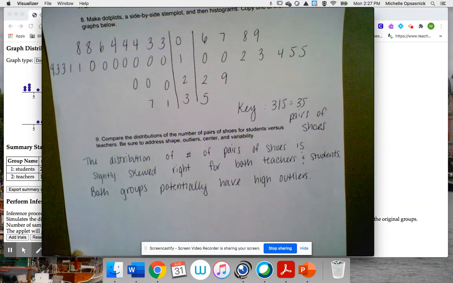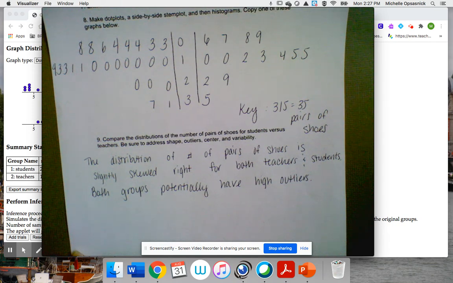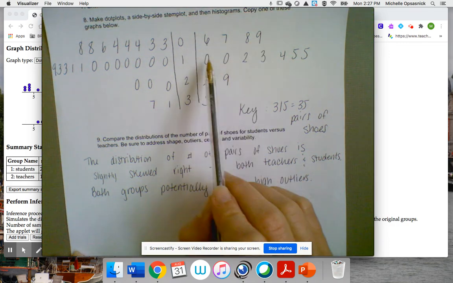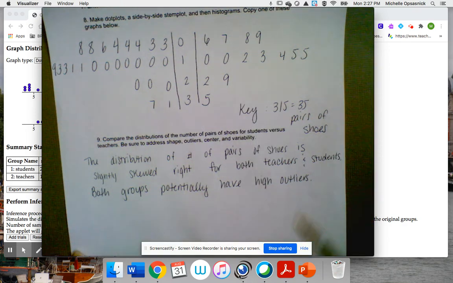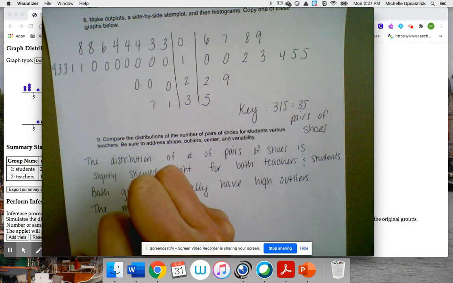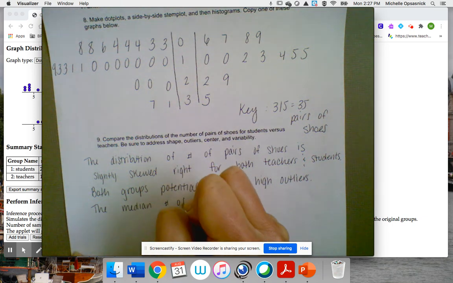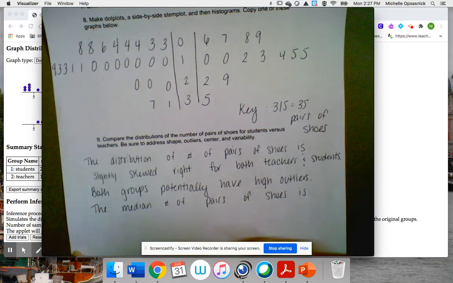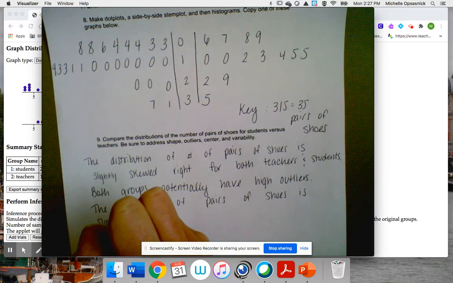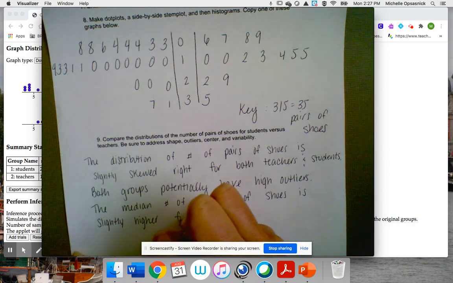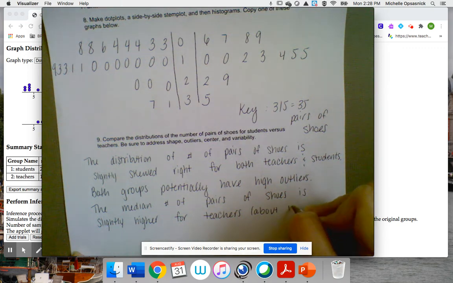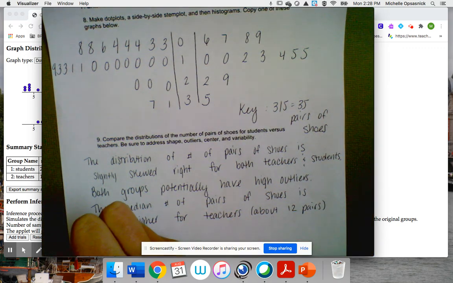For the centers, we had said that the median value for students was 10. For teachers, it's going to be right around the 7th teacher because there are 14 of them, so I can just count my way up. And that median value is right around 12. So the median number of shoes is slightly higher for teachers than students.